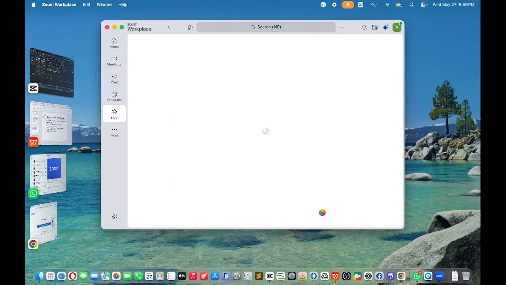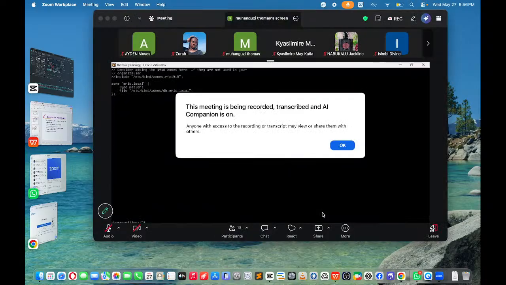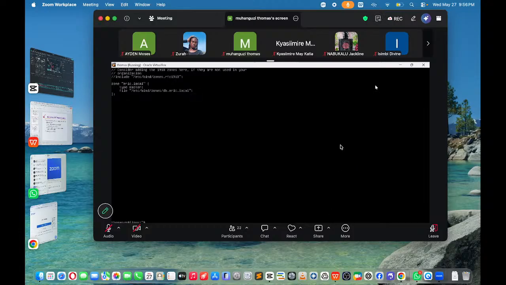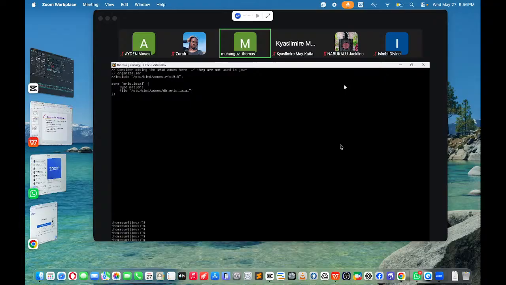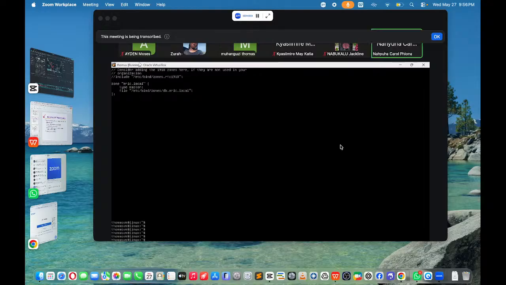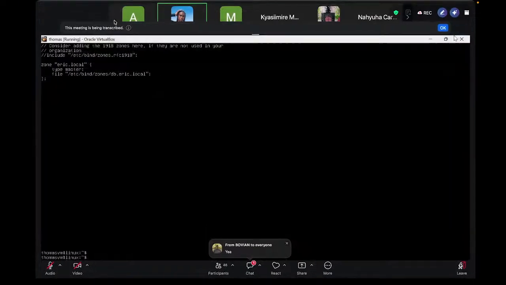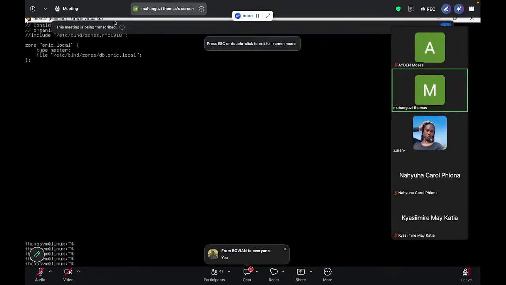Recording in progress. I hope you can see my screen. Zura, first confirm you can see my screen. Yes, we can. I'm seeing it, Thomas. All right, that's okay. Wait, I want to first remove this.